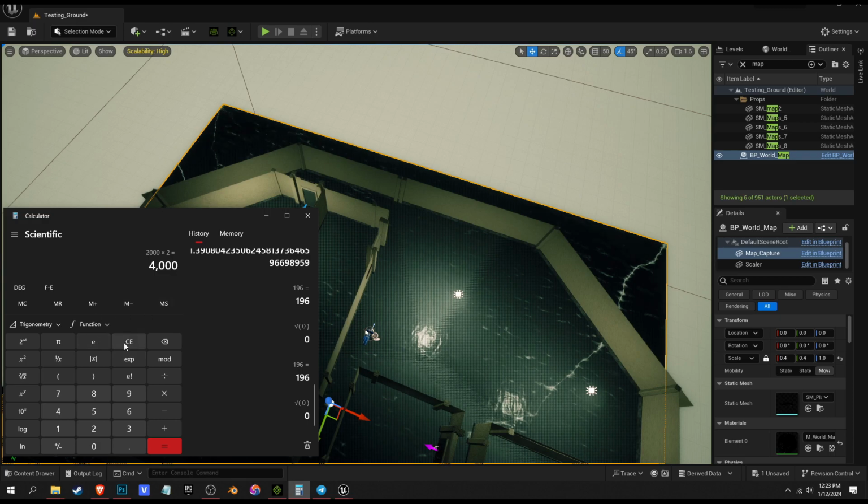So I already calculated it here, but we'll just go through it again. We go 0.4 multiplied by the static mesh area, and we get 2000. However, we need to then multiply it by 2 for some reason, and we get 4000. So that's what you do.